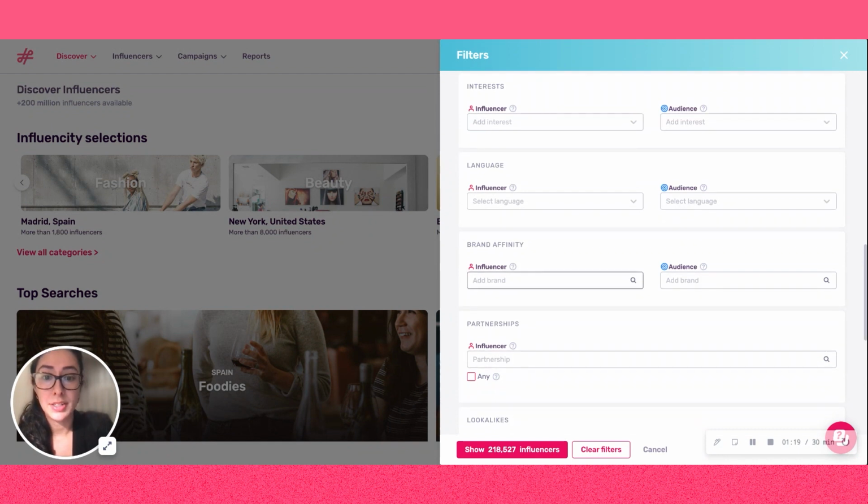And then down here, brand affinity is an interesting filter because it gives you insight into the brands that appear in an influencer's content. For example, if an influencer wears a lot of clothes from Ralph Lauren with the visible logo, our AI would be able to pick up on that, and this brand would be included under this profile's brand affinity. However, this does not indicate a professional collaboration, simply that this influencer uses this brand and it appears regularly in their content.